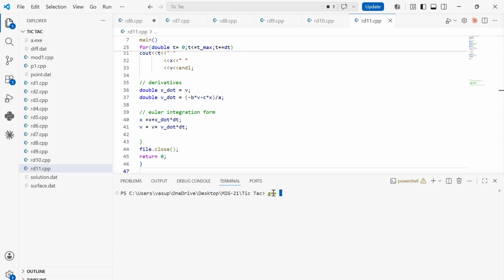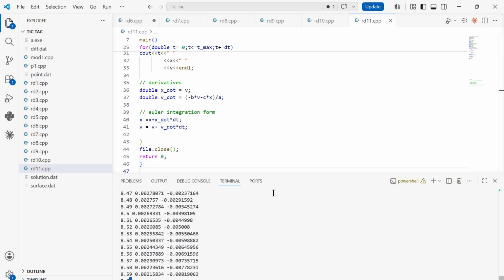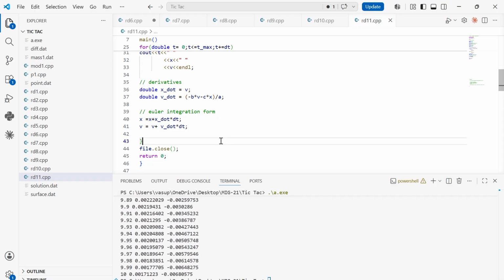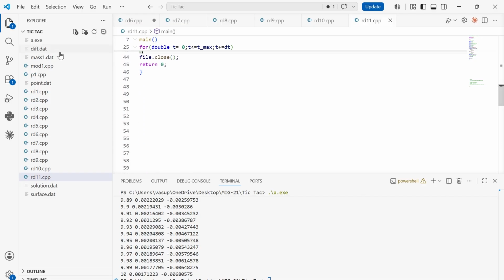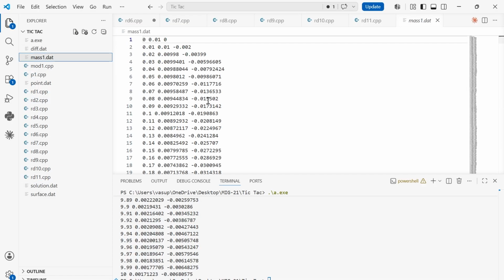So g++ rd11.cpp we'll be writing in here, enter, hit tab. So this is we have got. So mass1.dat you should be able to see. So mass1.dat, these are the values, so these are the coordinates basically.